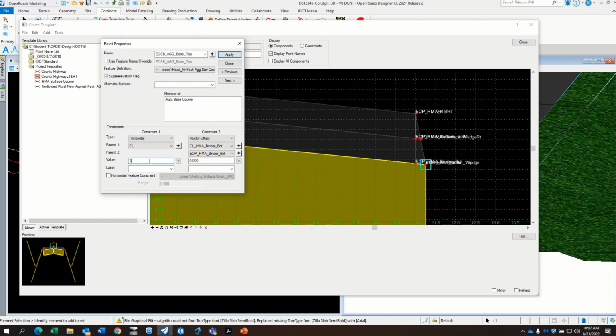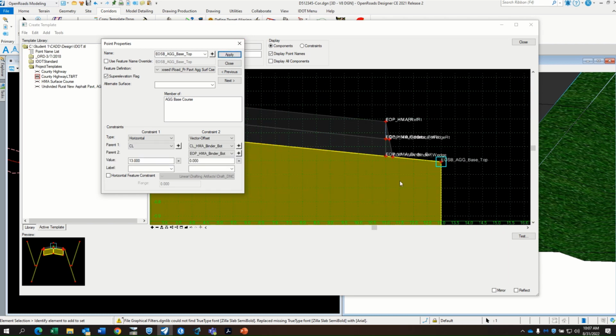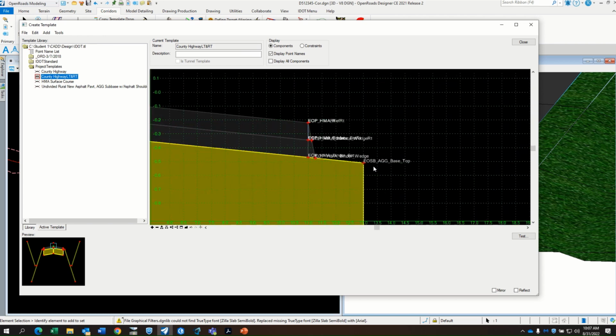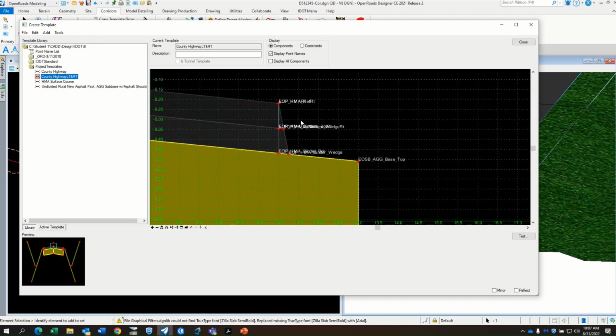Let's see that horizontal change. I want to get that back to 13. The offset should be 0 here. So take a look at what I've got under constraints. Hit apply. There, and that's what I want. I want the ag base to be out the 13 feet wide, and then we're going to fill in this gap here with an ag wedge.